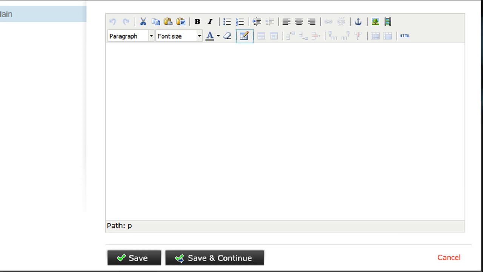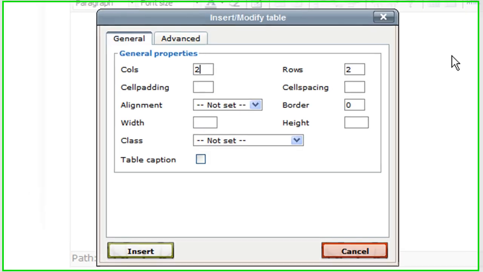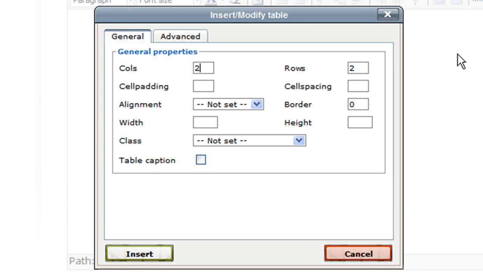To add a table, click the Insert Modify Table button. This pop-up will set the initial style of the table. Columns will set the initial number of columns in the table. Rows will set the initial number of rows. It's okay if you don't know the exact number of rows or columns you will need, as you can add and remove these later. Cell padding is the space inside the cell. Cell spacing is the space between the cells.